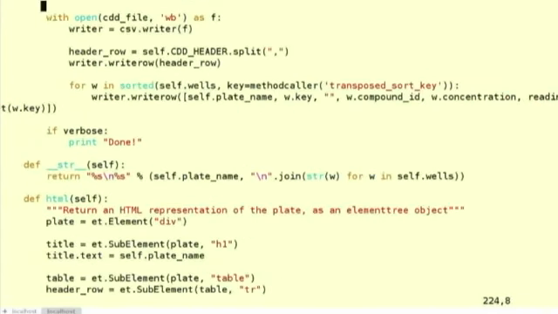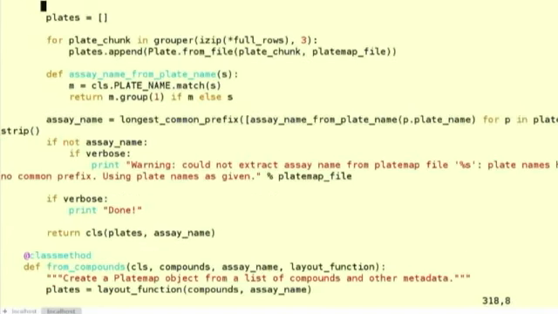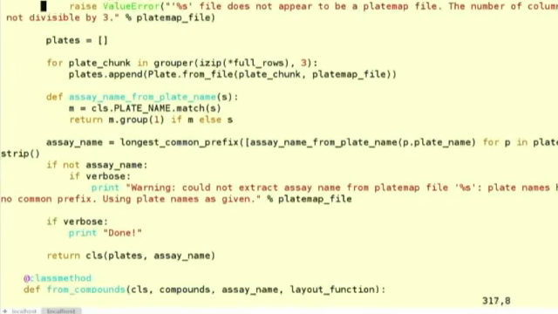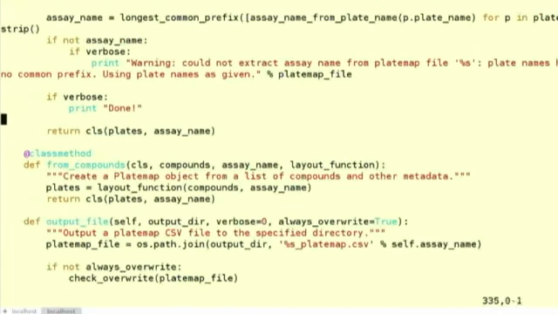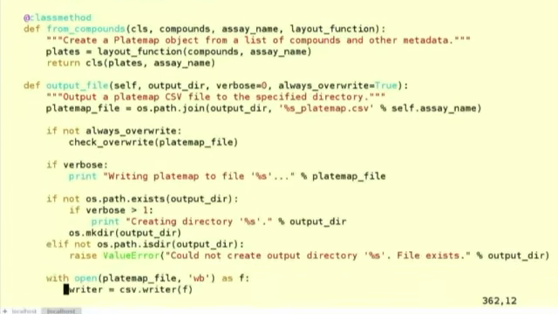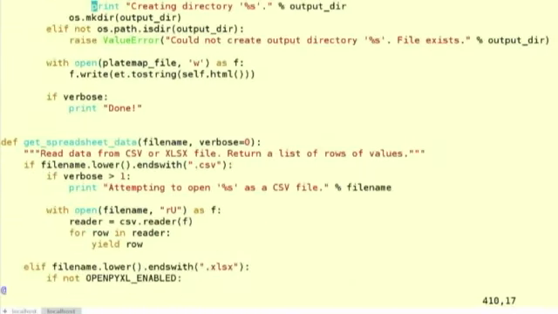And lower down, this is some plate HTML, but there's actually just one file produced for the whole plate map, which is in the next object. Okay, so a plate map just collects multiple plates, and this is where the HTML is generated. So there's a whole bunch of HTML style stuff here as well. A plate map can be read from a file, or it can be created from a set of compounds, and it can be output to a CSV file, and it can be output to an HTML file as well.